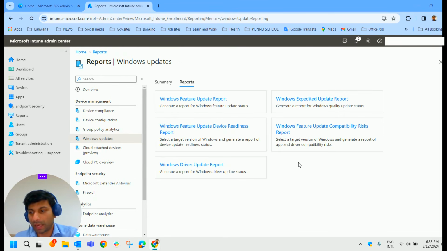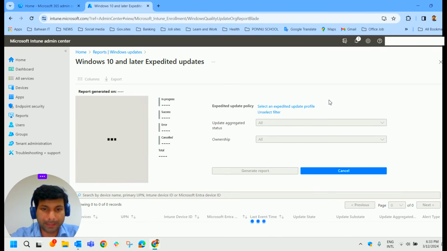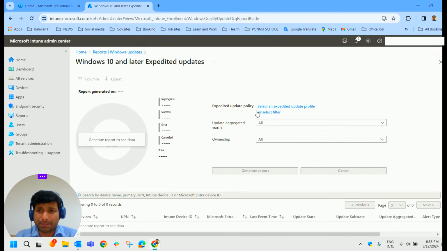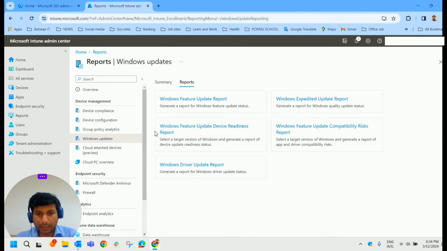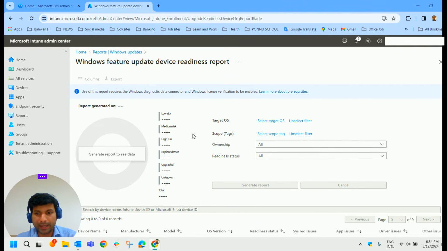So coming back over here, we have also got the Windows expedited update report. Click on that. It's the same kind of thing. If we expedited any updates, you will be able to see that information here. And then we have got the Windows Update Device Readiness Report. If we click on that, it's going to give us some information on how ready certain devices are for certain updates.